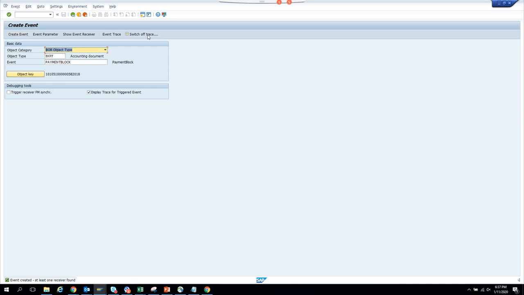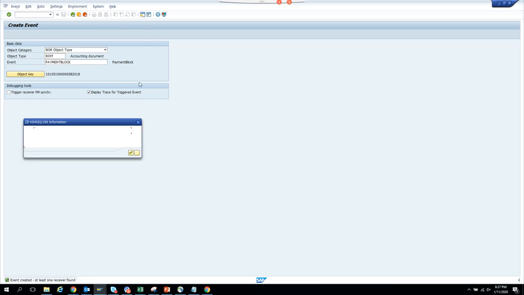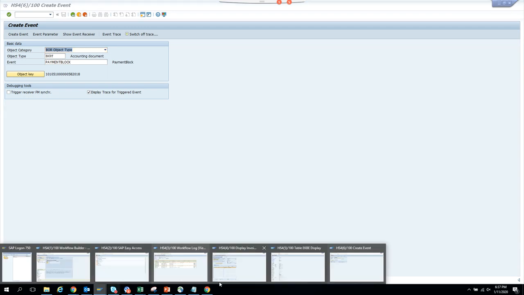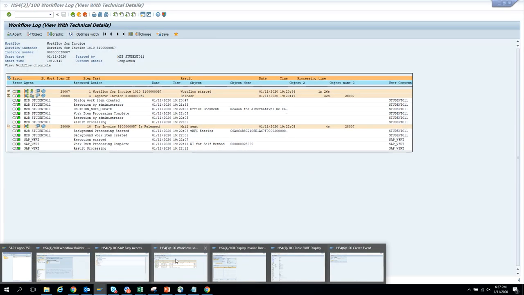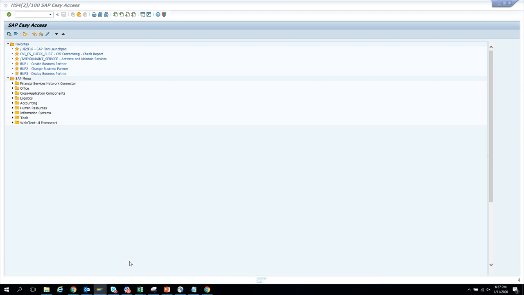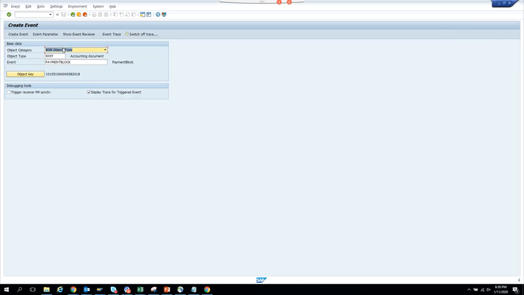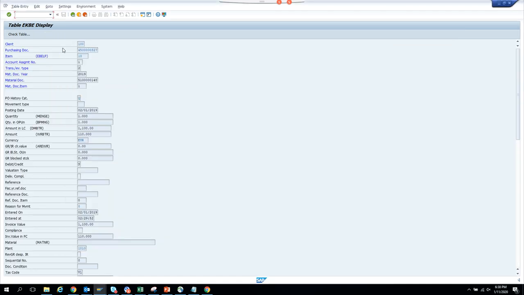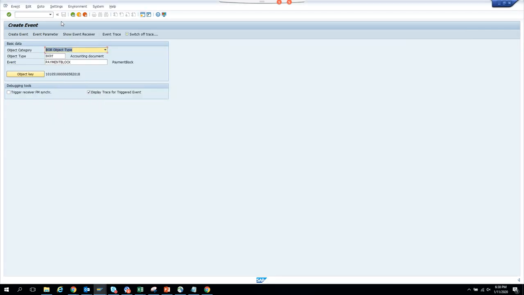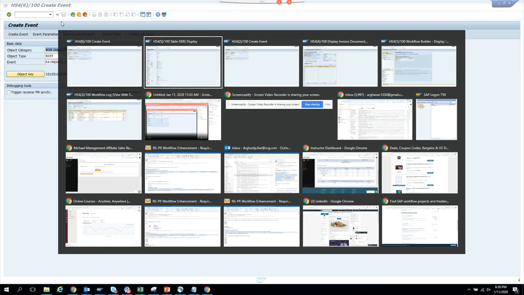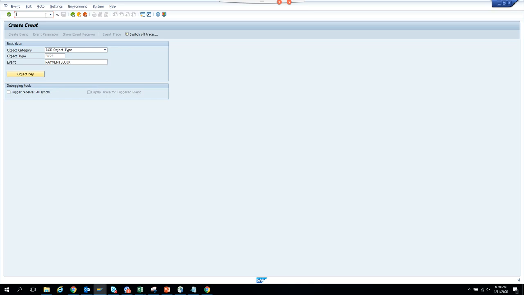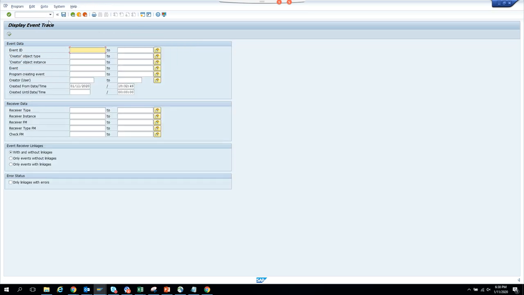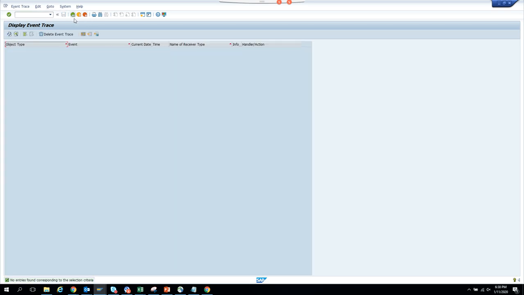Okay, now if I go to another transaction, that's SWE. Let's go, where is it, probably I closed it. So if I go SWE, and here you notice the other transaction where I triggered. So this would not be this one. I'll go to this transaction, SWEL. Sorry, here is the place where we'll see the event log. So still it's not showing.